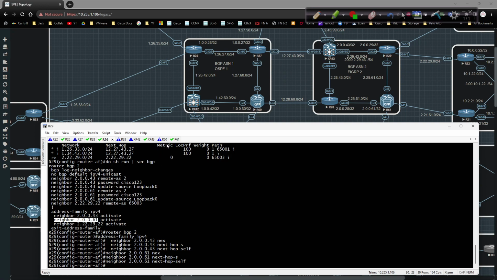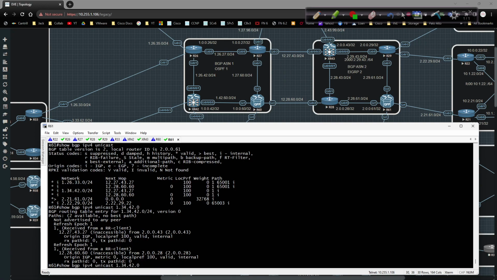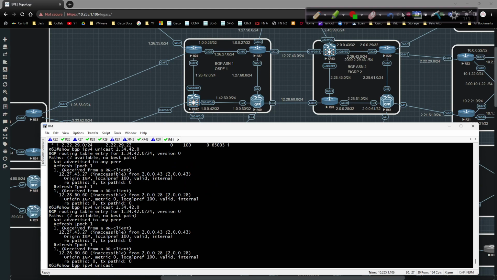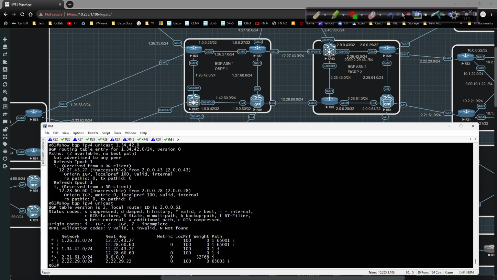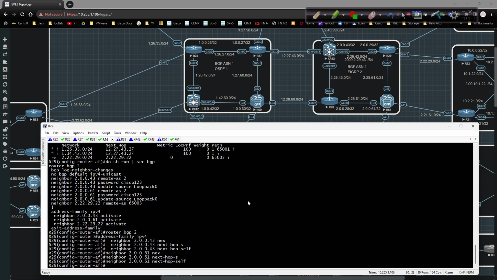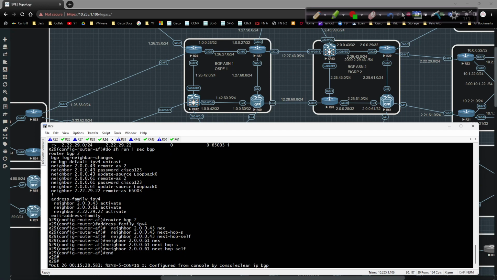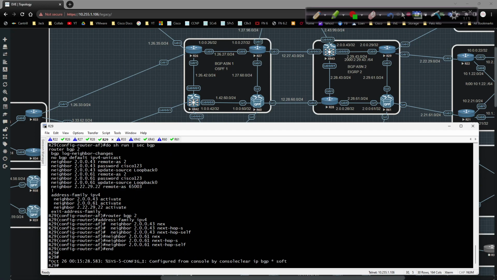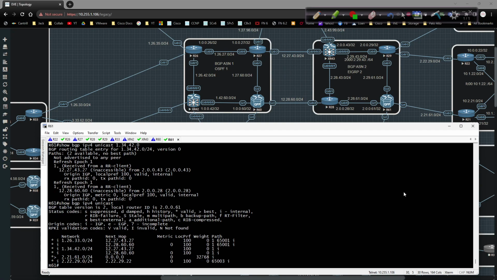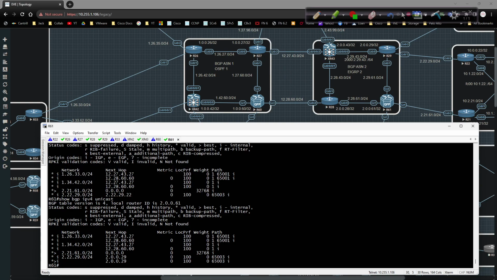Now if I go back to 61 and I hit the up arrow, it's going to take a moment for it to happen. And what you can do on 29 in order to make this process happen faster is to do a clear ip bgp star soft. That's going to do a soft refresh. So if I go back to 61, hit the up arrow, all of a sudden now he's going to have the route in the routing table where he's got to go.